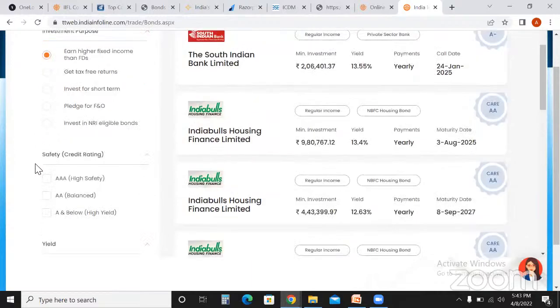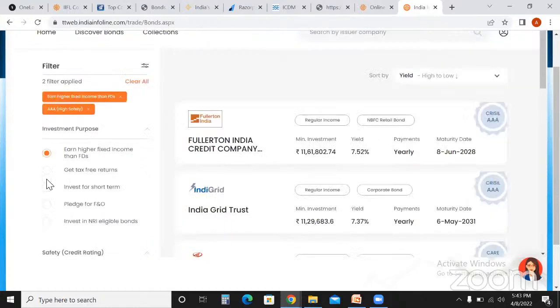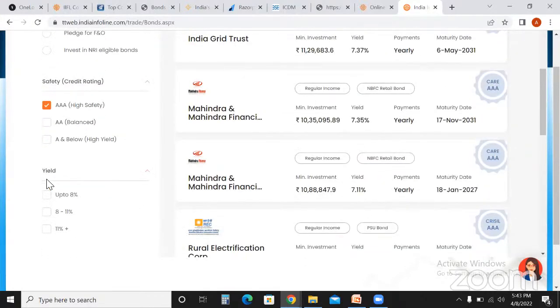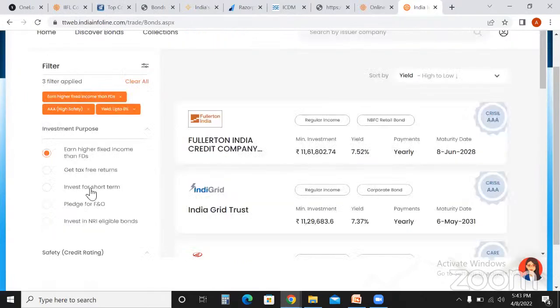This is the one. This is very important. This credit rating is very important. Safety wise, AAA is of the highest safety. And A and below, they give you high coupon, but they are relatively less safe. I won't say that they are not safe, but they are relatively less safe than the AAA. So for the time being, let's just select AAA bonds, right? And put yield to 8%.